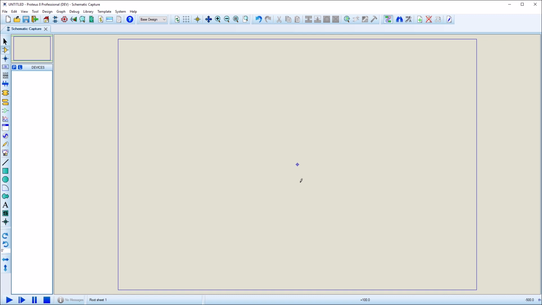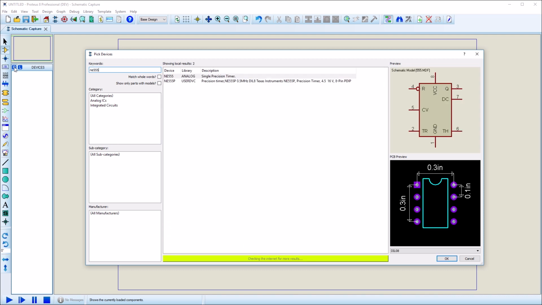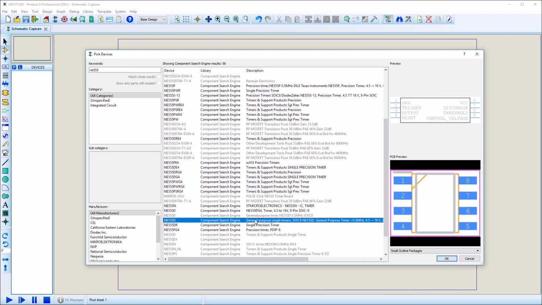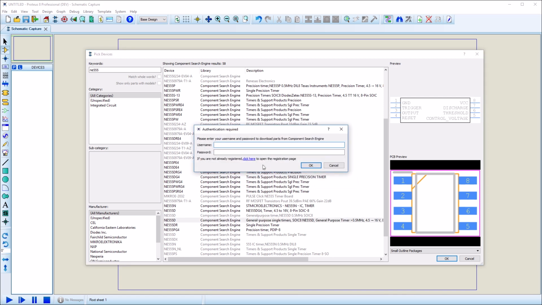Proteus includes an integrated web search for professional customers that gives access to over 15 million library parts. Simply search for the part you want in the library pick form and then browse the web search results. To import parts, you'll need a free account with our partner Simaxis.